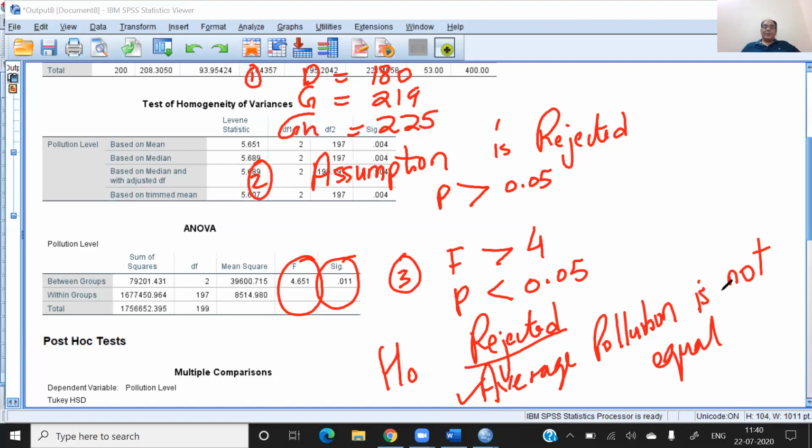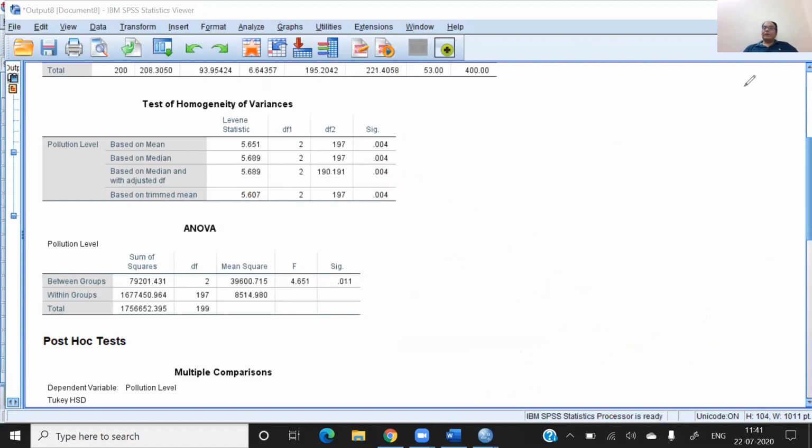Now the problem is which cities have different pollution and which cities have equal pollution. So this is the answer we have to find out. Now, how to find out? We have to go to the post hoc test.